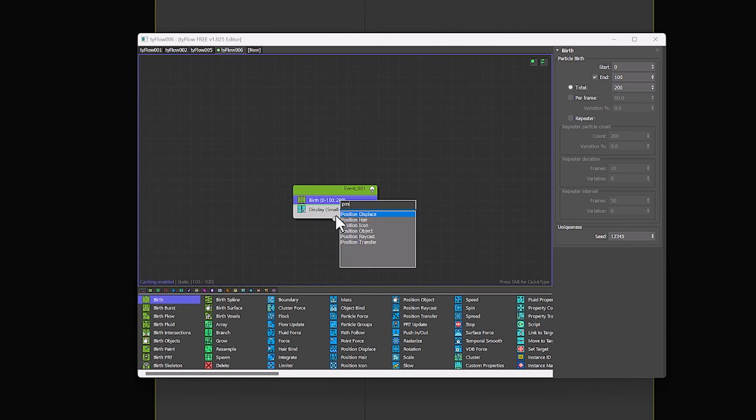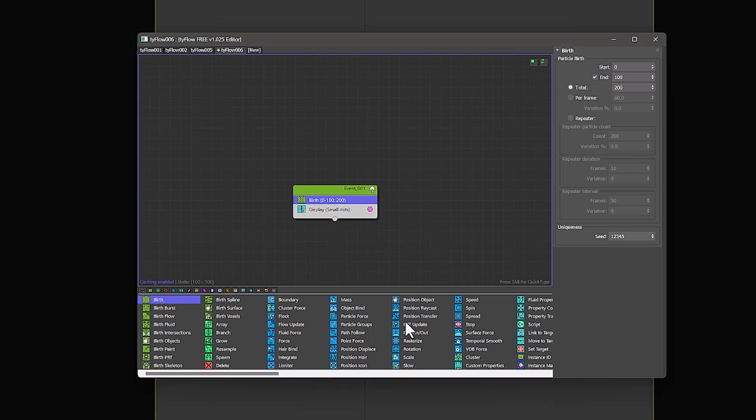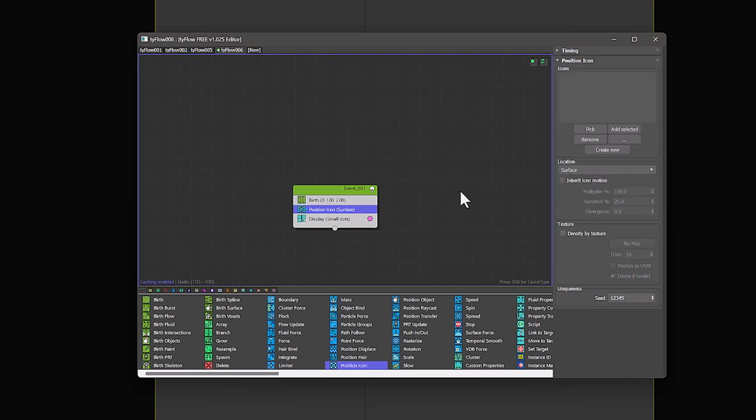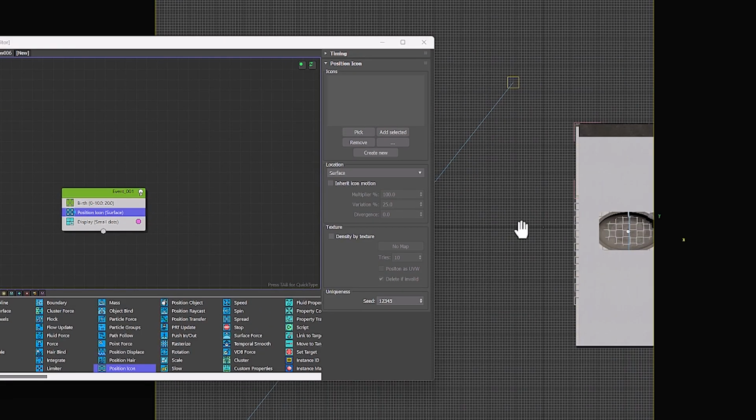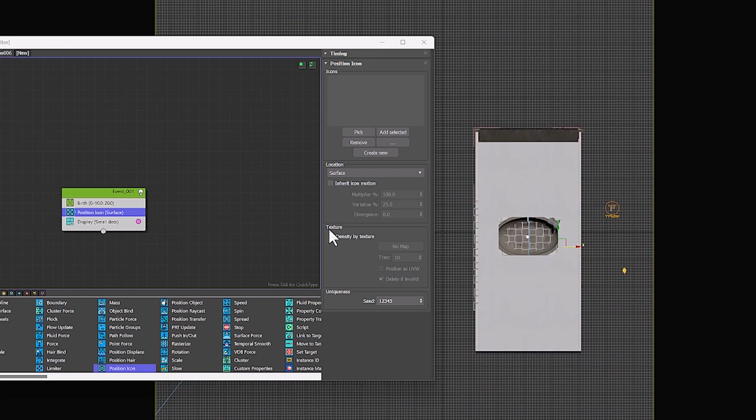We have different position operators, but I use the position icon. I set this operator by clicking and dragging under the birth operator. The priority of placing operators in events is very important. So pay attention to the order of placement of operators. But now, to use the position icon, we need an icon. It can be created in two ways. By clicking on the Create New section, it can be created.